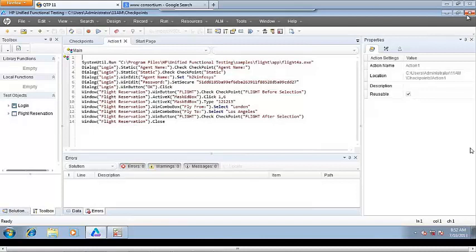Yeah, we'll do that, Rupa. 13 and 14 steps. Here, are you talking about this 13 and 14 steps? Yeah. I know, observe here.